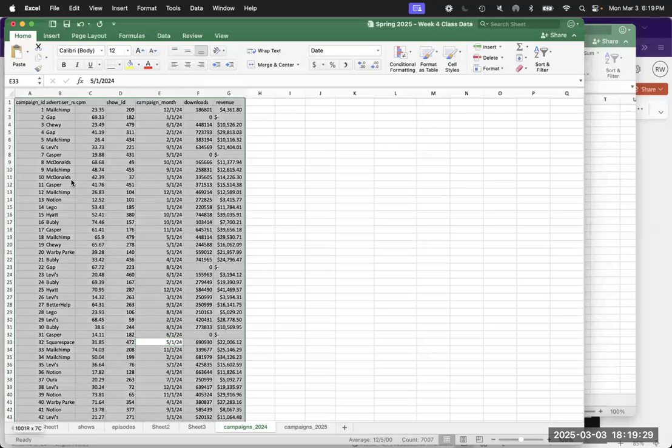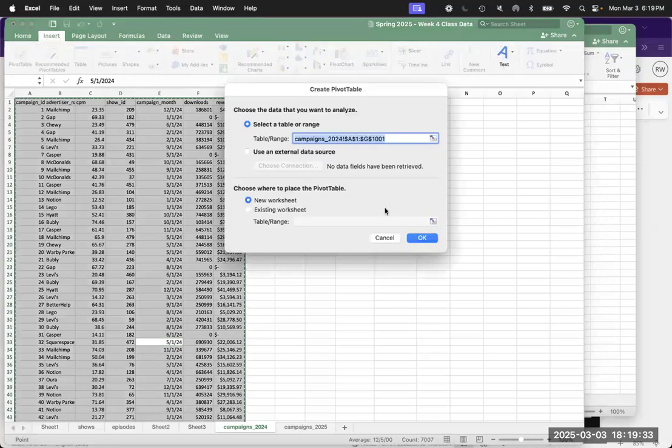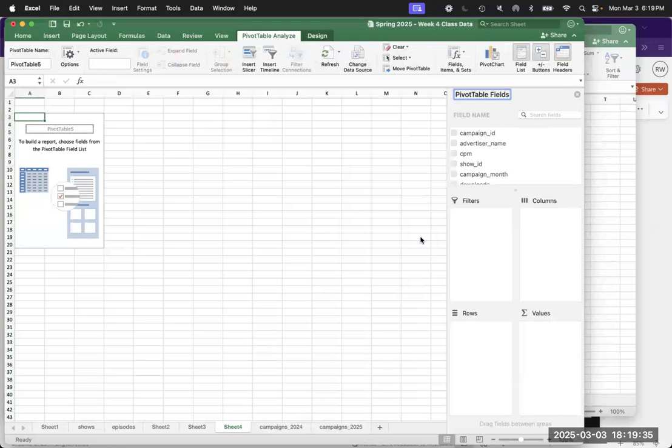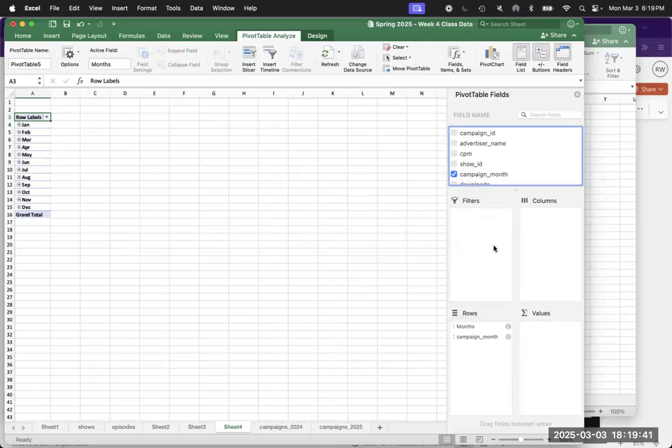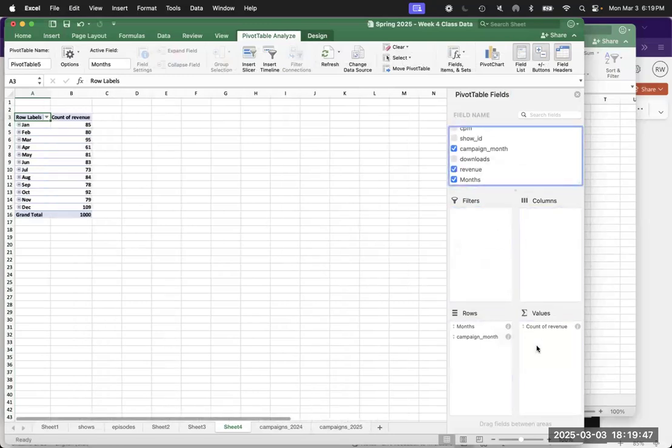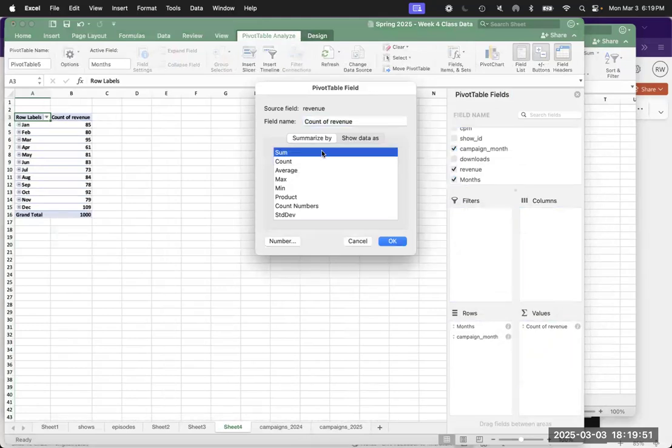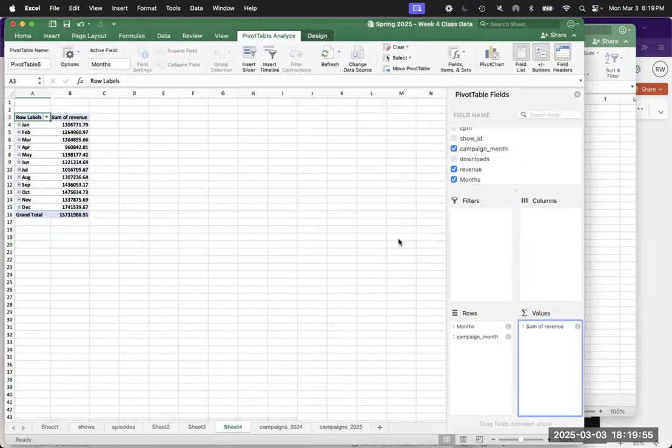I just selected all of them in the table. Great. Select all, insert pivot table. And I select the dates, like the campaign months, for the rows, and the revenue for the values. Fantastic. Okay, cool. And it looks like my revenue defaulted to count for some reason. So I'm going to come in here and do sum. Fantastic. All right, so now I've got month and revenue.